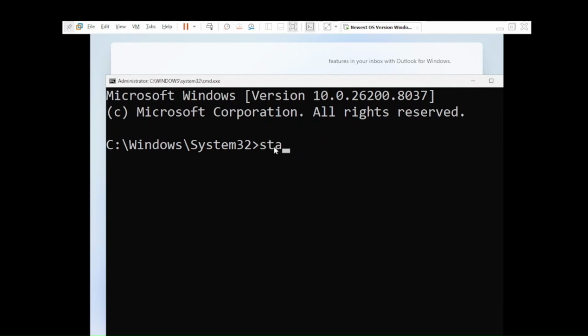Start space ms hyphen cxh colon local only. And hit enter. So after you run this command, the page will directly navigate to local account creation. This process is known as bypass Microsoft account.